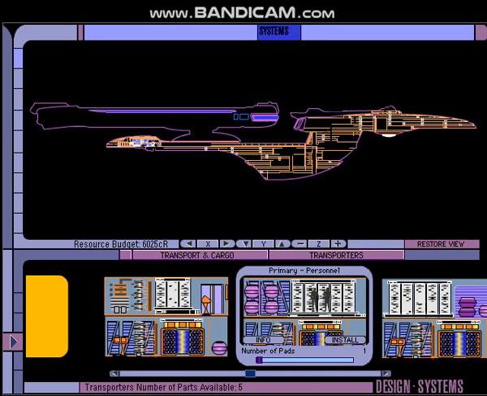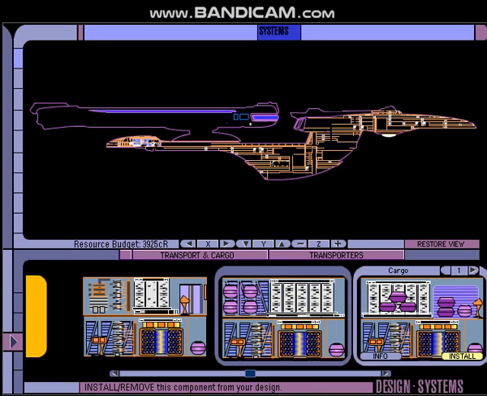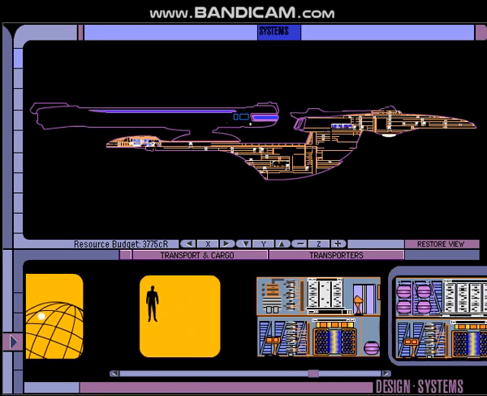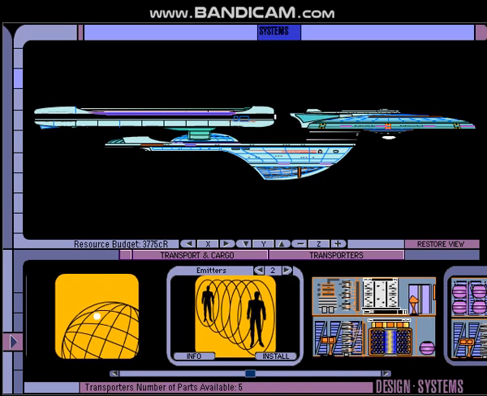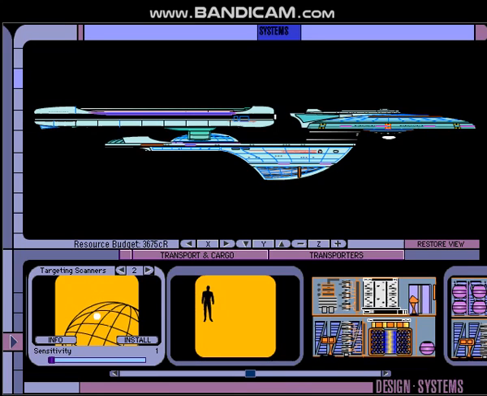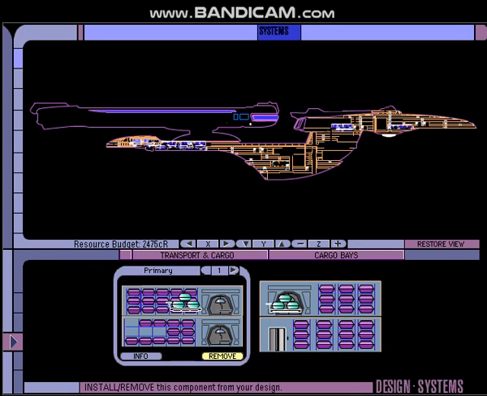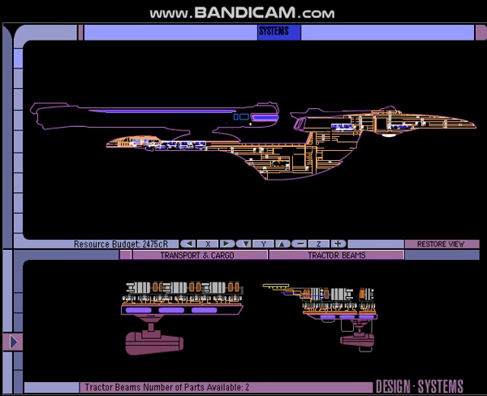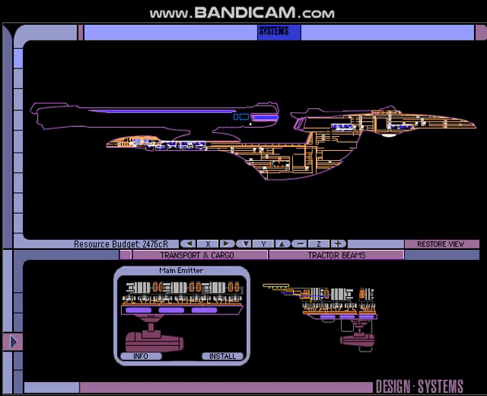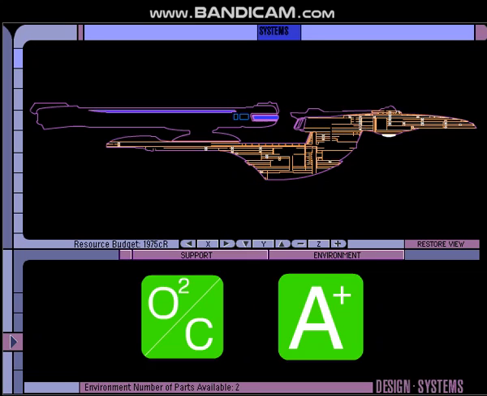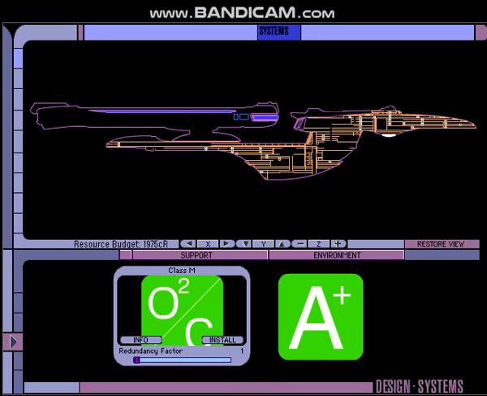Transporter. Put in a primary. See if we have enough to put in a cargo as well. Unfortunately, that one's not too expensive. Do need a couple of emitters. A couple of targeting scanners. Okay, cargo bays. Put in a primary. And once again, since it's already past Tuesday, we'll put in the tractor beam. And the last thing, oh no, sorry, not the last thing. We gotta put in the environment, you know, life support, and so on.